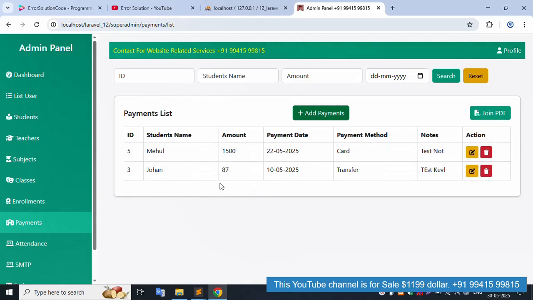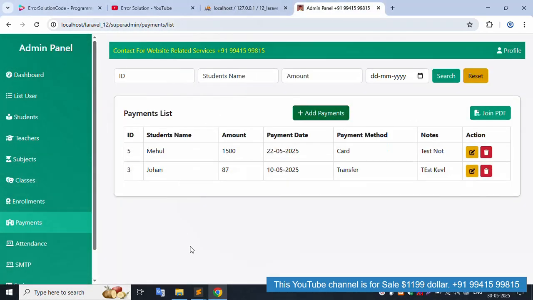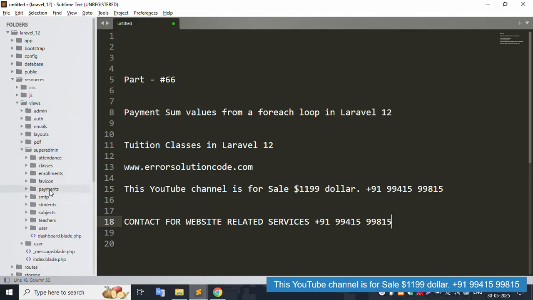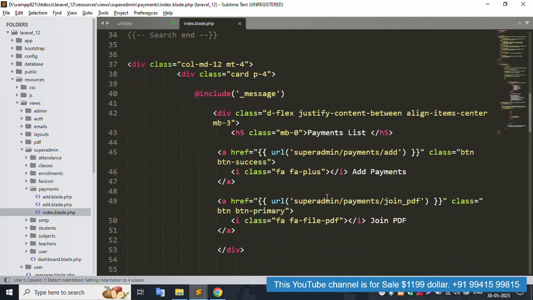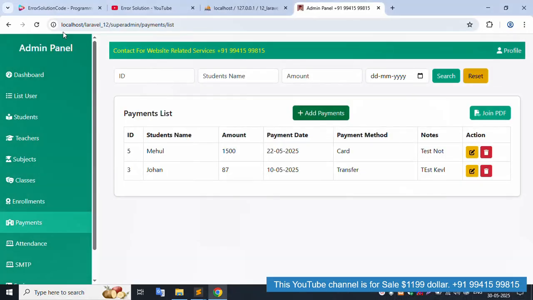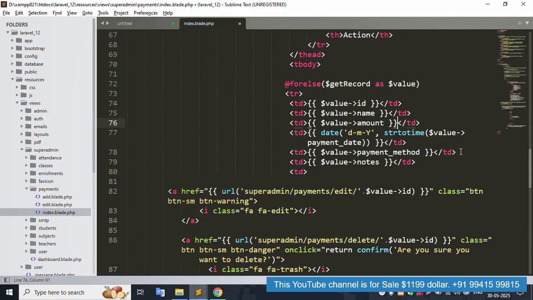Inside this table two amounts are available. In this video I implement a sum, and the payment records are fetched dynamically. Open the payment table resource view, super admin, payment, list, and the records are already fetched. This record is already fetched inside this foreach loop. The amount is less than 999. Save file and refresh this page successfully. Now 999 is available.